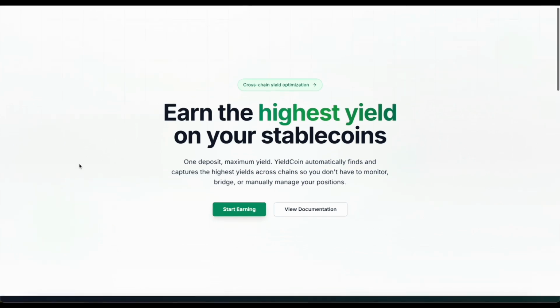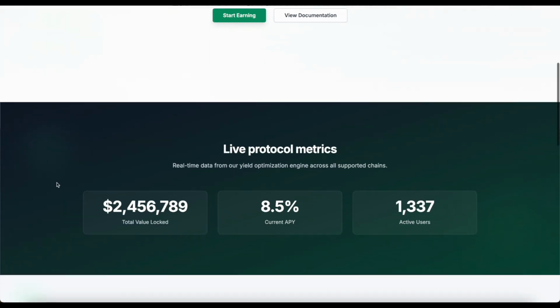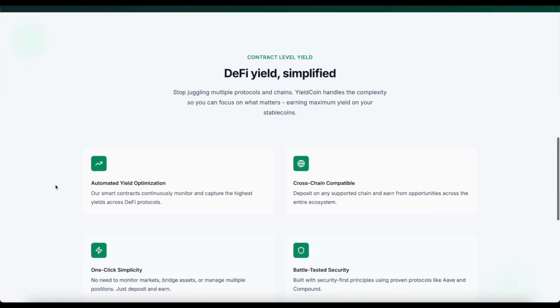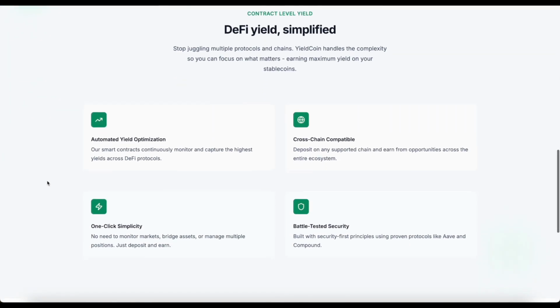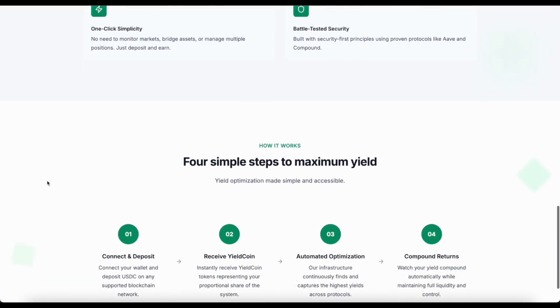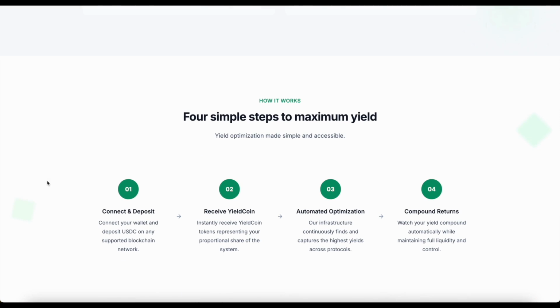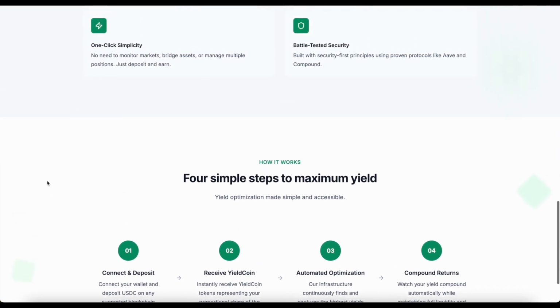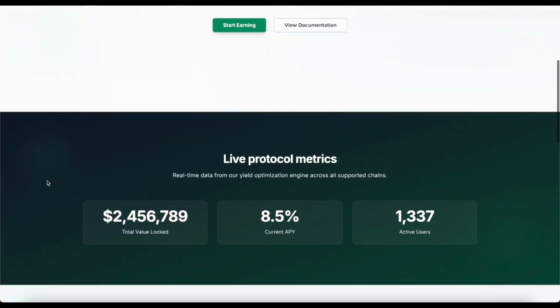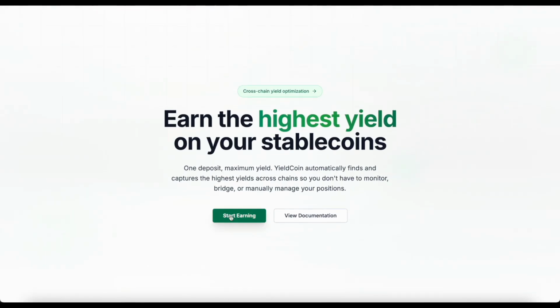Okay, so here is the front end. These live protocol metrics are demo values. We've got a basic introduction, how it works. This page is still missing stuff like header and footer, but to be honest, there's still things with the actual contracts to improve. So that stuff is taking precedence.